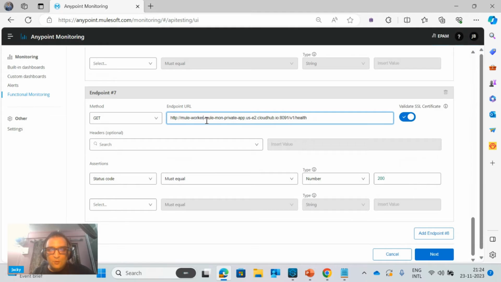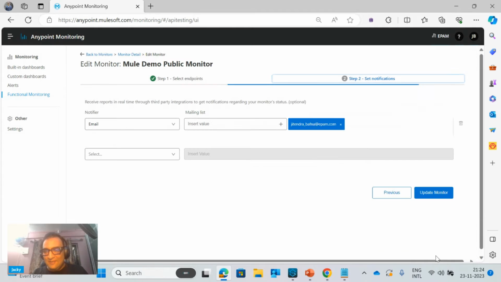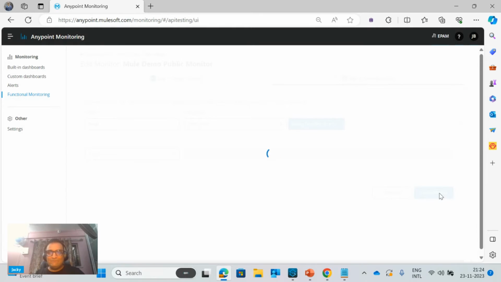So I will just use mule worker, right? And mule, this is the application name dot region port 8091, which is the http dot private port on the VPC slash v1 slash l. Next, update monitor.